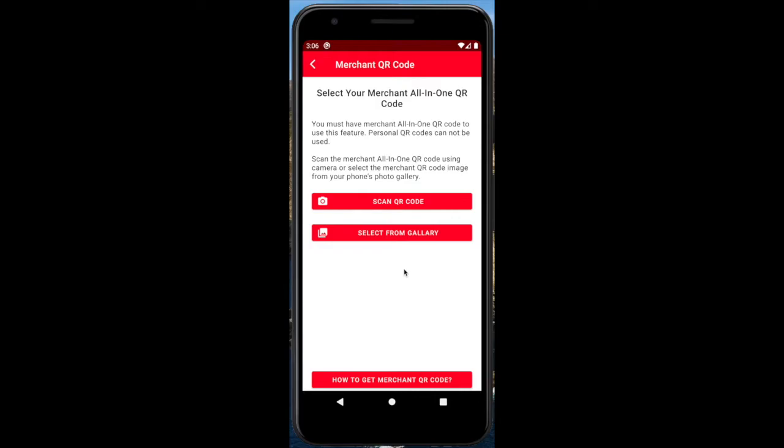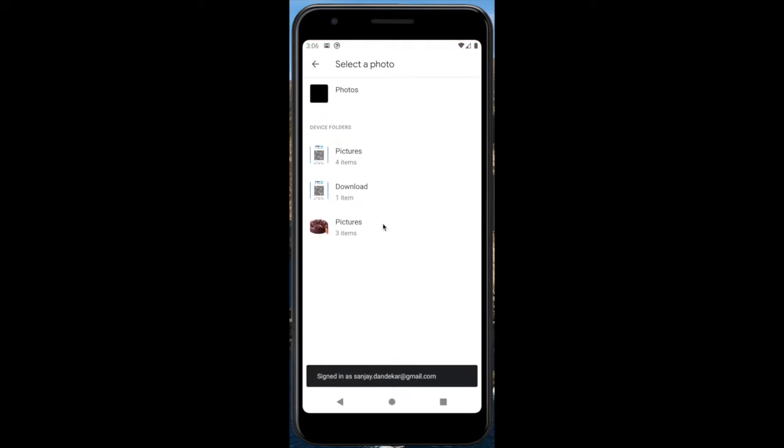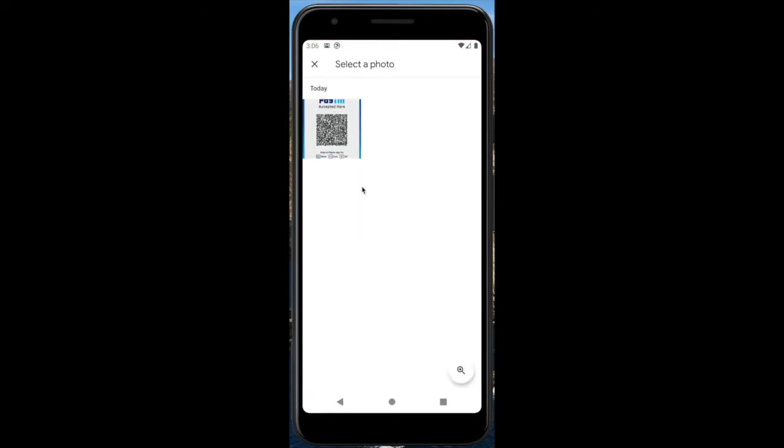So today I'm going to select my merchant QR code from the gallery. As I said, you can also use the phone's camera to take a picture of the merchant QR code, and that will also work. So I'm going to select the merchant QR code from my gallery.